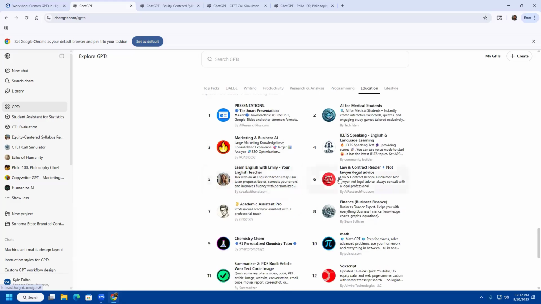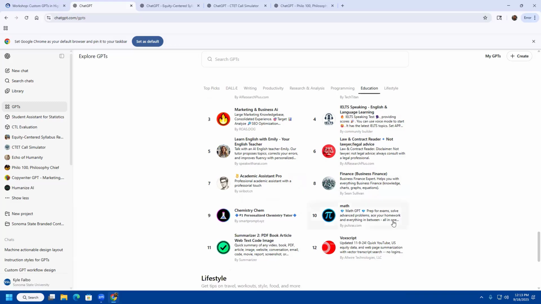Looks like there's a couple of other tutoring-based things, different kinds of assistance, and subject-specific things. So that's worth looking at. I'm not going to jump into these ones as examples.